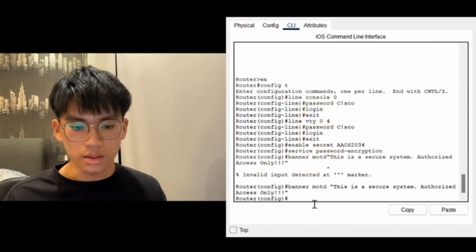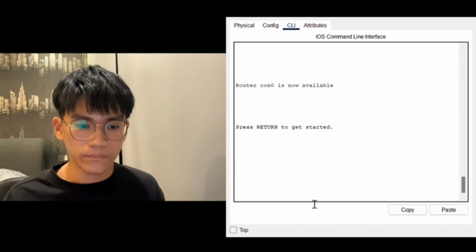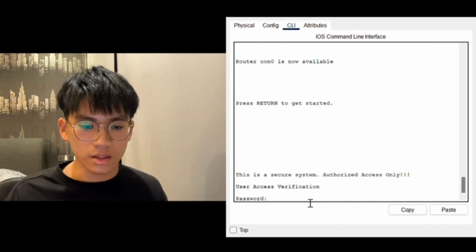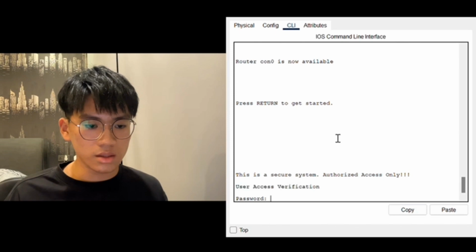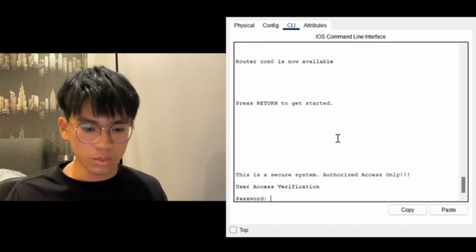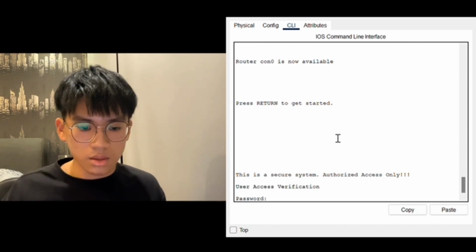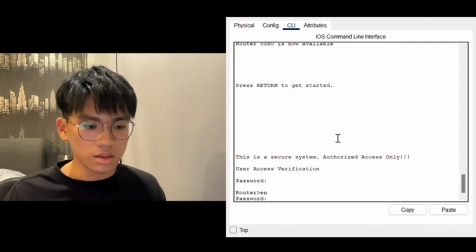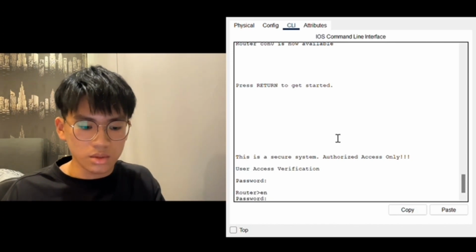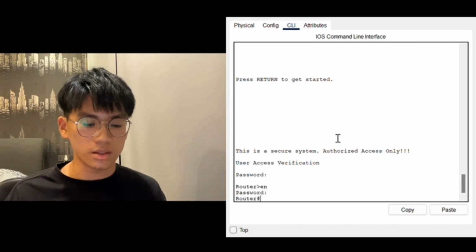After we are done, let us exit to end, and the banner MOTD is displayed, and let us try whether it works or not. We enter the password Cisco to enter the user mode and enter the secret password AACS2034 in order to enter the privilege mode. Okay, so we can see that everything that we did works.